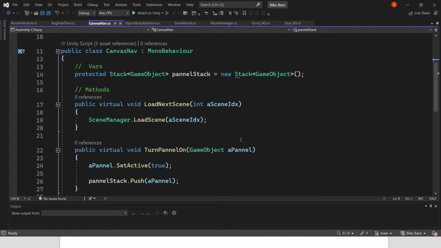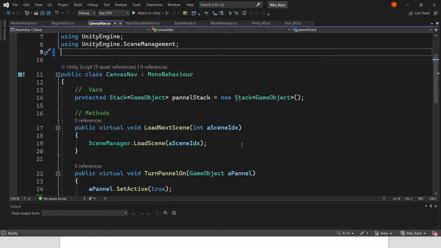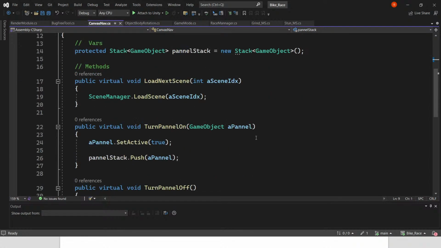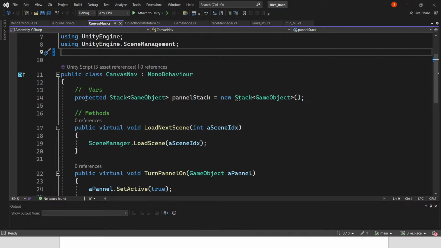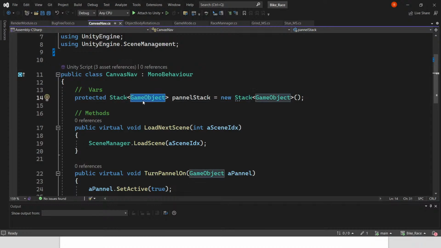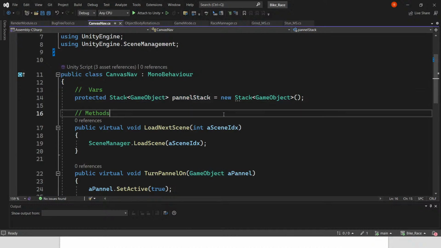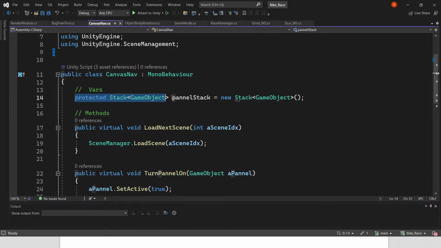Canvas nav. This is what I'll probably talk about for a little bit. This is where I'm farther on. You'll notice we have a protected stack. Okay, we have a protected stack of game object, so a stack that handles types of game object. We have the panel stack equals new stack of game object. Basically, this keeps track of the game objects, which are, in this case, our panels.